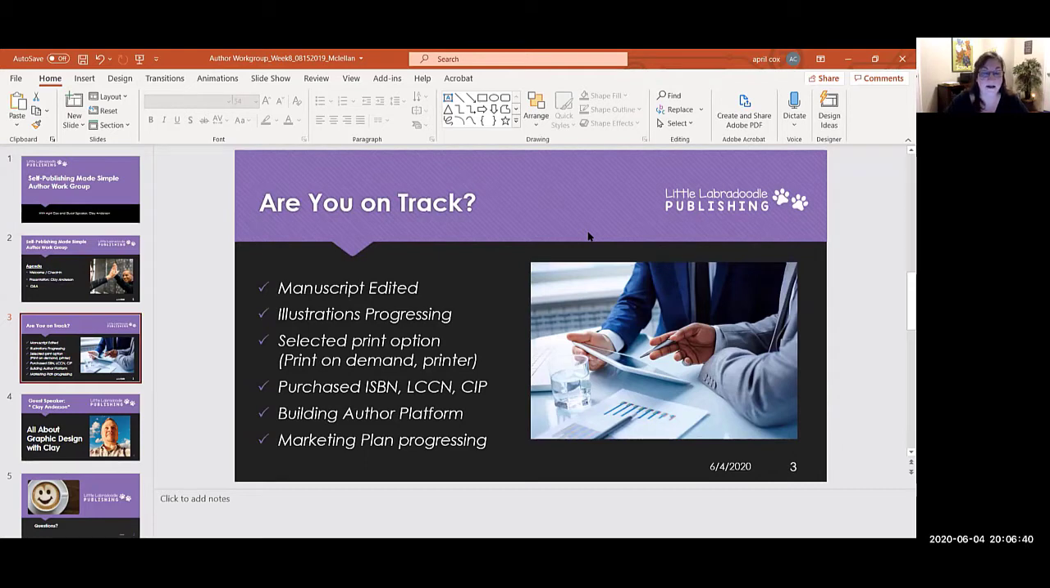You should have selected a print option. In other words, knowing whether or not you're going to move forward with your print on demand, or if you're going to get pricing for your print books and actually print them and sell them yourself or sell them on Amazon, but printed hardcovers. That is something that you should have decided. Time to start getting print quotes if you haven't already, and I am going to be providing or doing some of that on my own and posting the quotes out on the Facebook group.